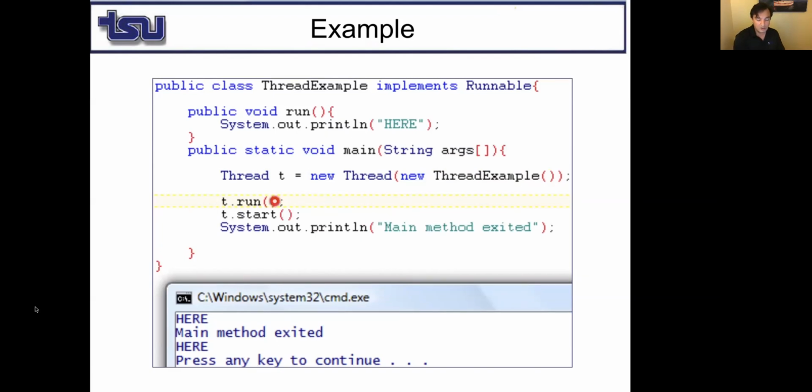I can directly call the run method. It has nothing to do with threads, okay? When I say t.run, this is the main method, so the main thread. I do this, then I will do this. It's going to go to the run method, just like a regular method. It's going to print what? Here. It's going to print here.